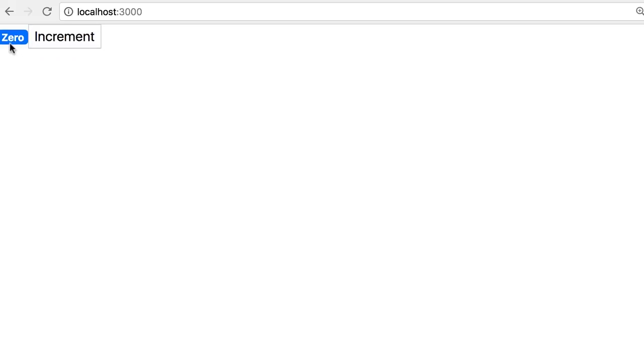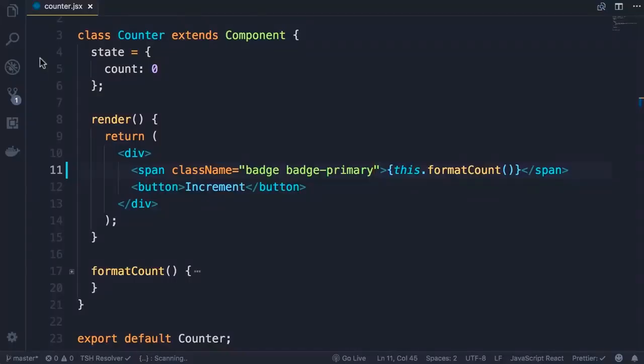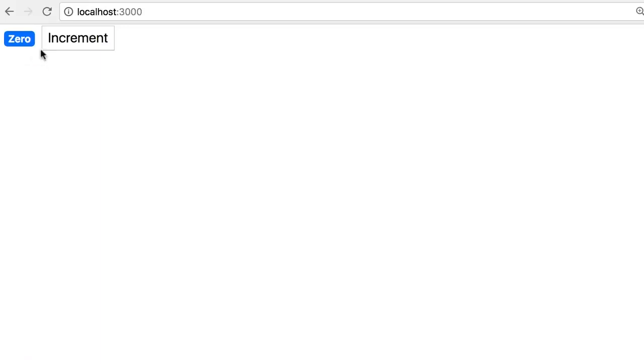Now this badge, this span is pretty close to this button. We can add a bit of margin to let the UI breathe. So back in the code, the name of the class is m-2, so margin 2. Save the changes. Now you can see there's a bit of space in between the span and the button. That looks better. Now similarly, let's apply a class to this button.